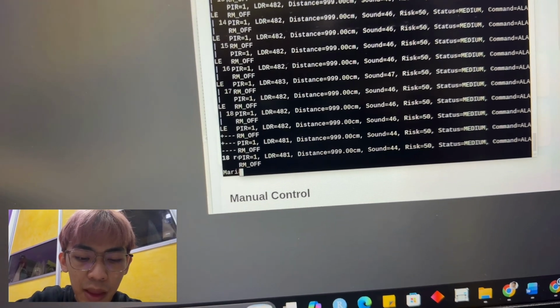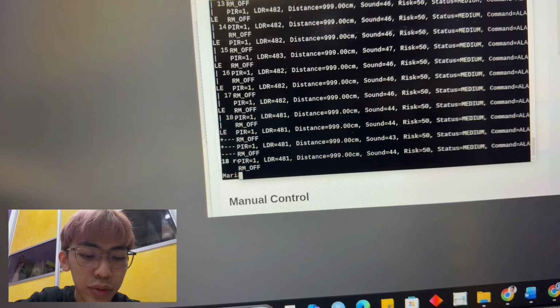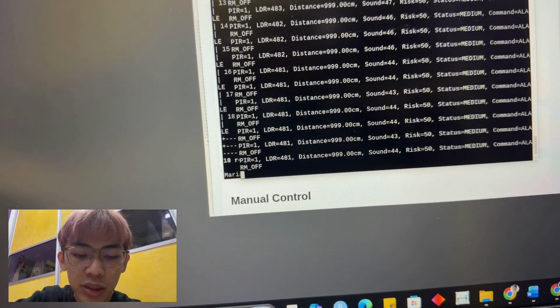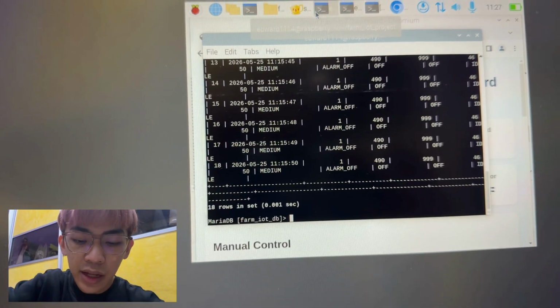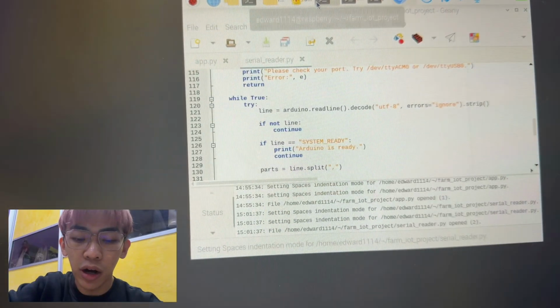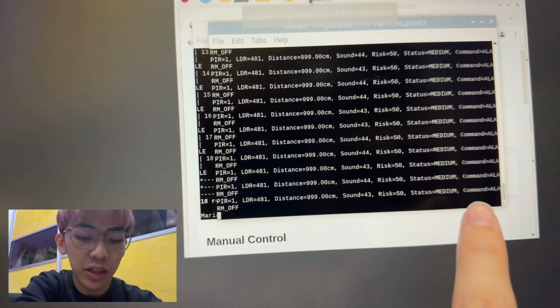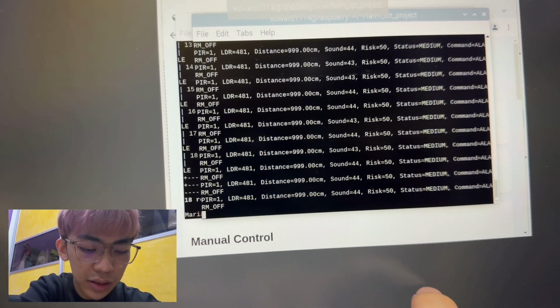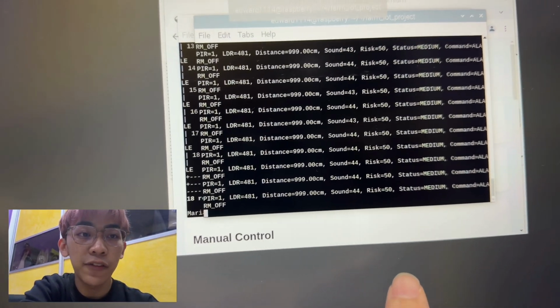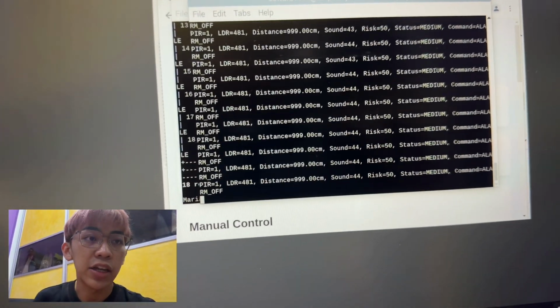After receiving the data, the Raspberry Pi stores the reading into the MariaDB database and performs simple analytics to calculate the risk score. Then the Raspberry Pi sends either alarm on or alarm off back to Arduino. If Arduino receives alarm on, the LED turns on, the buzzer sounds, and the servo motor moves. If Arduino receives alarm off, all actuators stay off.